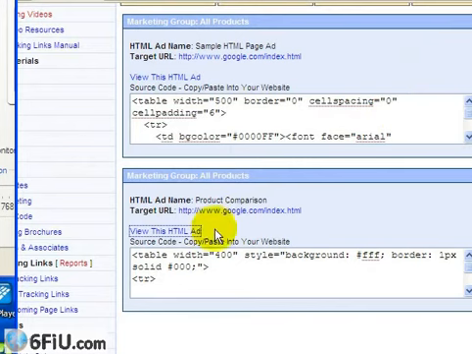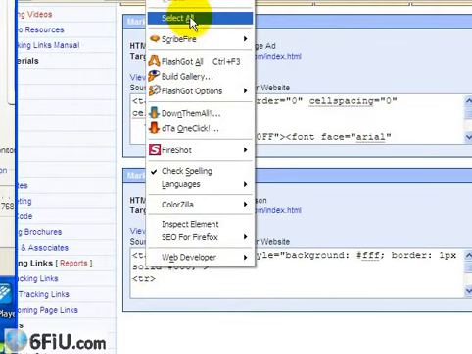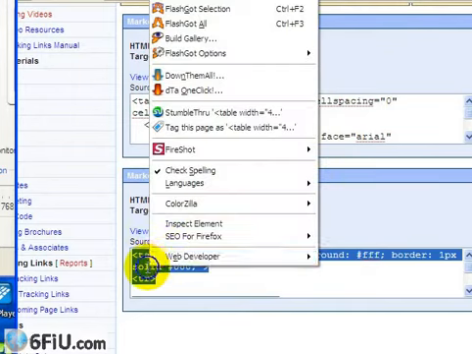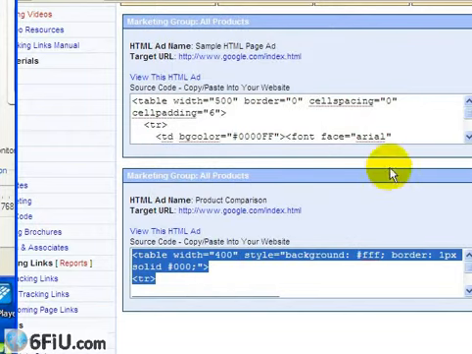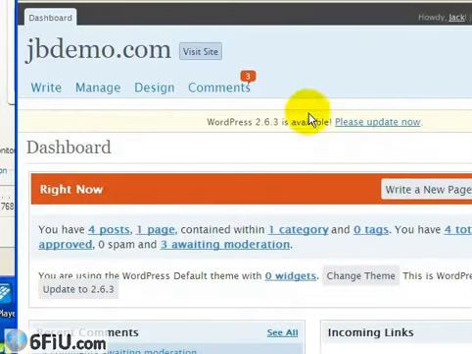Let me show you how you do that. It's very simple. In these demonstrations, I'm showing you two ways to do it. One is with a blog, one is by just uploading the HTML code. So I'll show you both methods right now. What you want to do is right-click and choose Select All. Right-click again and choose Copy. And let's just go to the blog first.